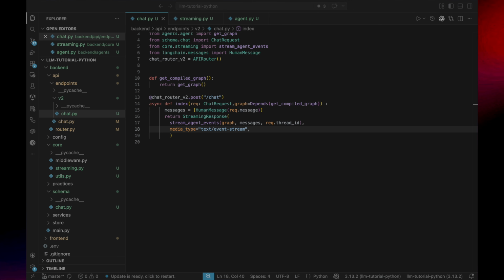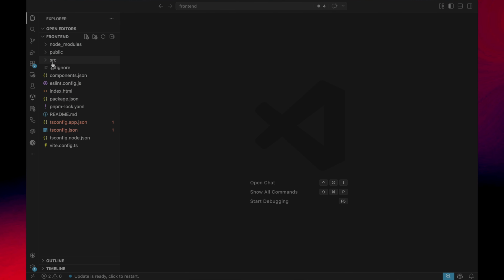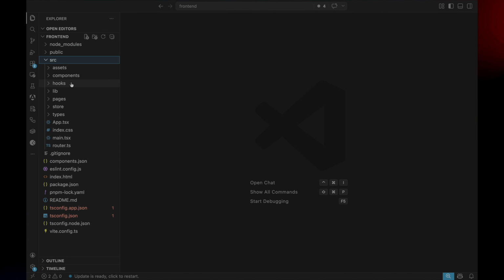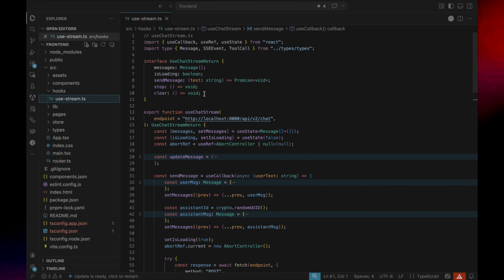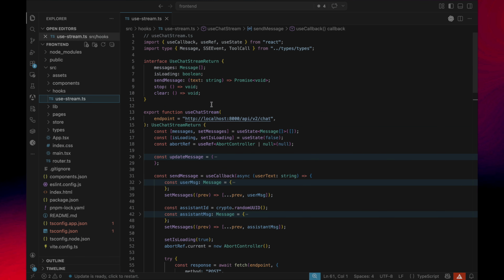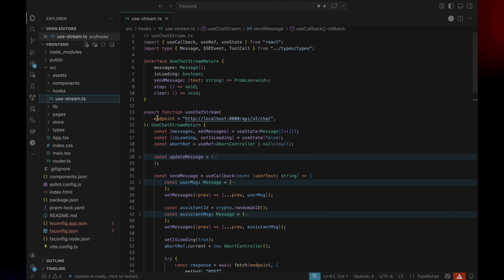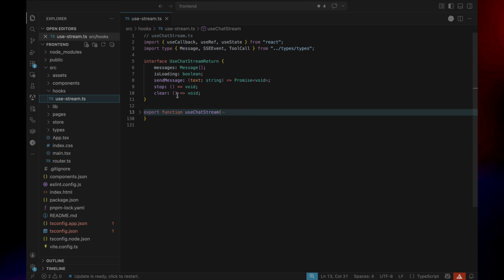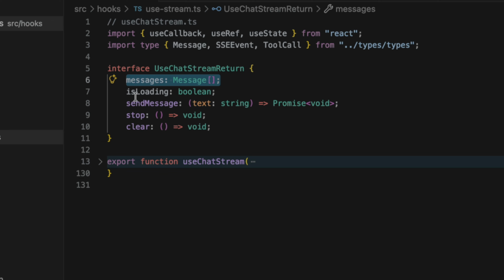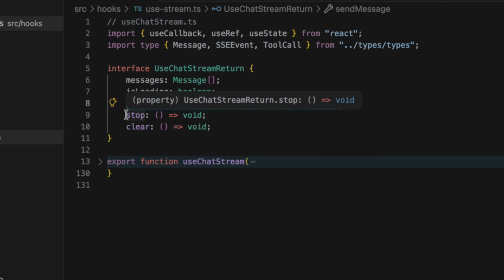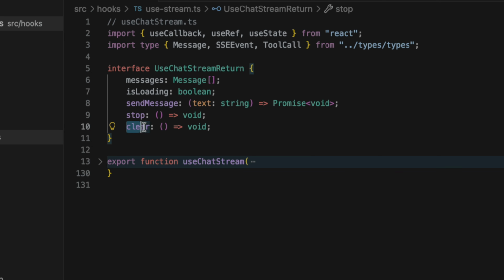Now let's look at our frontend setup. In our React frontend, we have created a new hooks folder and created a new hook, useStream. This is a custom React hook that powers the entire chat UI. Everything from sending a message, streaming tokens, tracking tool calls, and handling errors. This hook exposes 5 things: the list of messages to render, a loading flag, a function to send a message, a function to stop midstream, and a function to clear the chat.